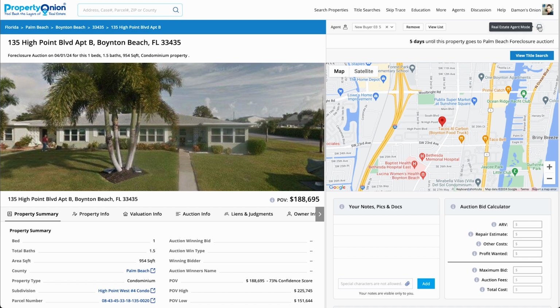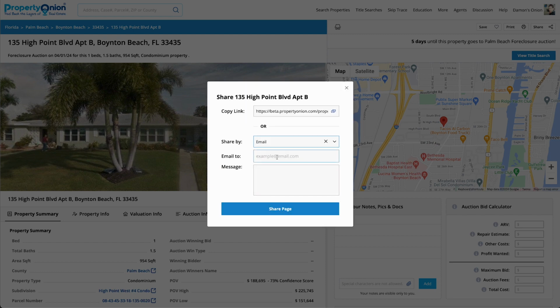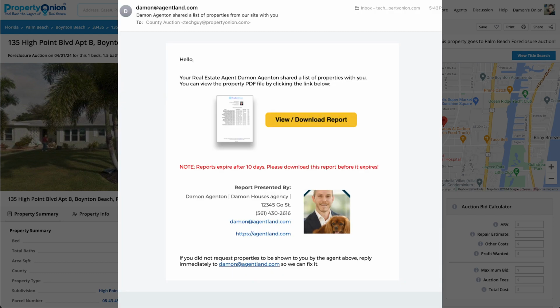Now you also have a share feature on these property pages. Now let's go outside of the agent mode. Anywhere in the site, you're going to see multiple ways to share searches or property detail pages. Every time you click share and you're going to email to anybody, they're going to get a white label version of the email share that you just sent them. It's going to look like this.